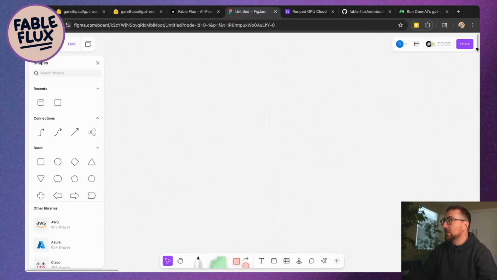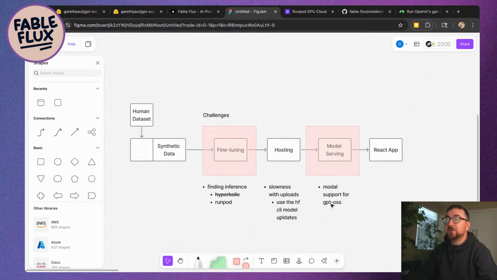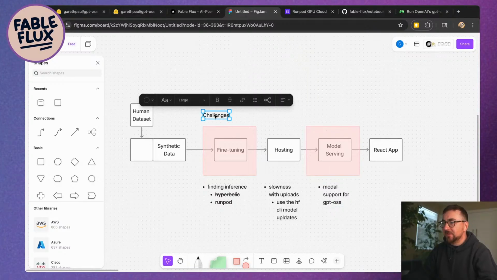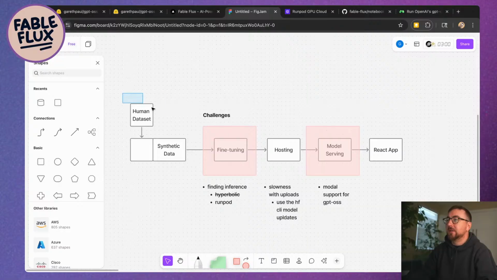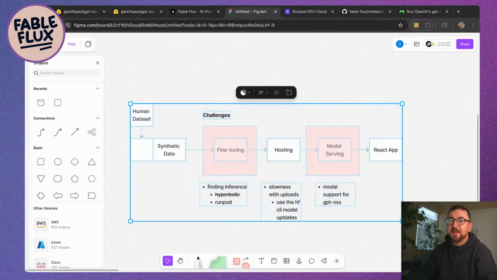Whoa. Did we lose everything? No. The GPT-OSS. And it just took time to load the model. So those are really the main challenges, I would say.